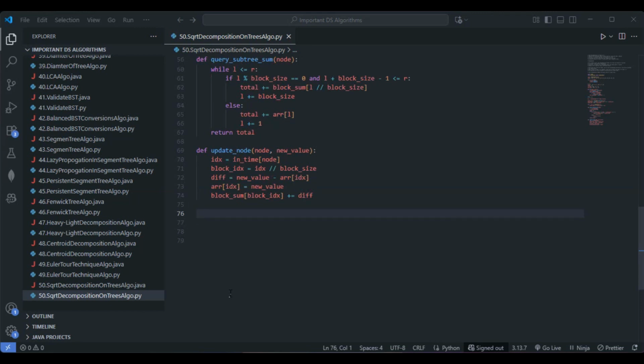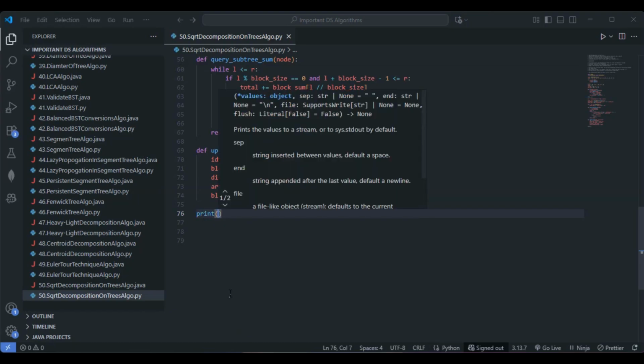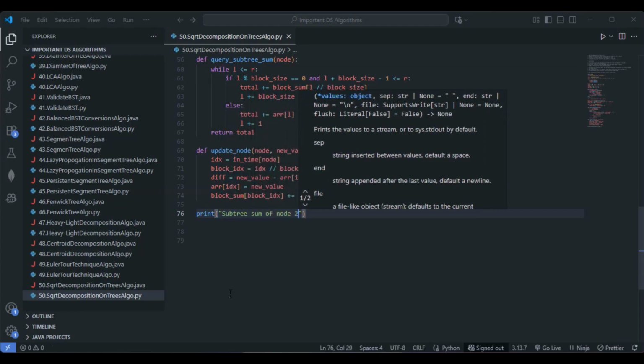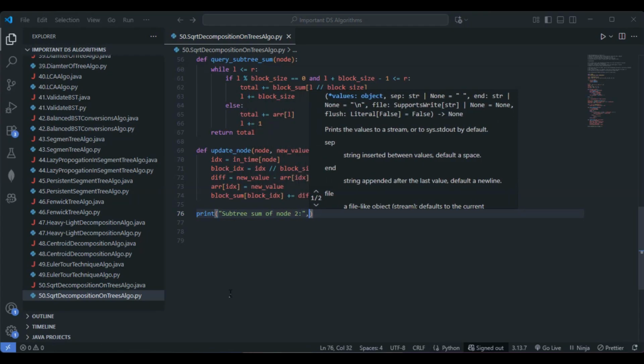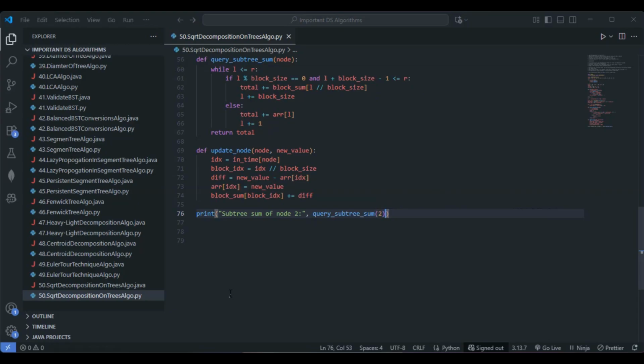Now, let's consider the example queries first. I'll just go with a print here, just for interactive purposes. So let me give subtree sum of node 2. I'll go with query subtree sum here. Let me pass 2. So node 2 we have considered, right? Let me copy the same thing and paste it over here. Instead of 2, let me make this one 3. Here also, instead of 2, let me make this one 3.